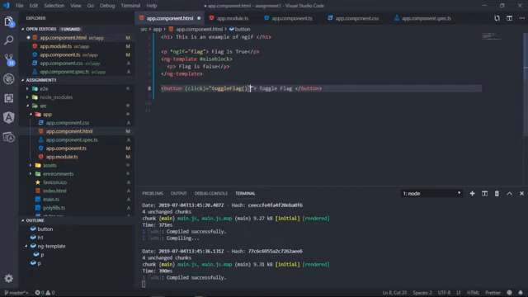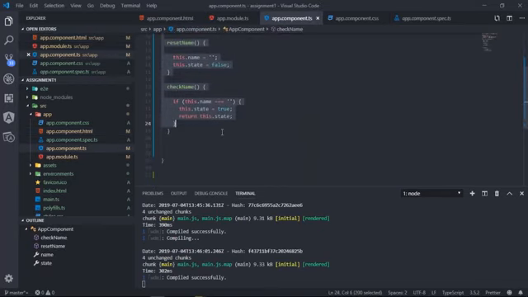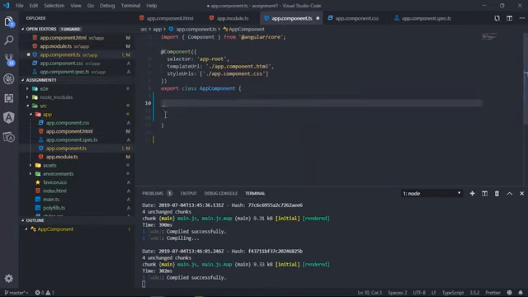Now all we need to do is add the business logic for this. All the logic that we need to do is create a variable called flag first of all. So let's go ahead and delete all this that we don't need. We are going to have a variable called flag, and flag will be first of all set to true.